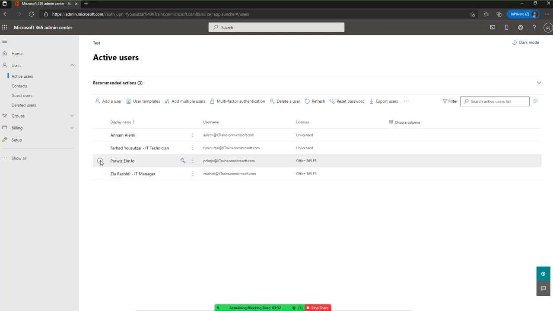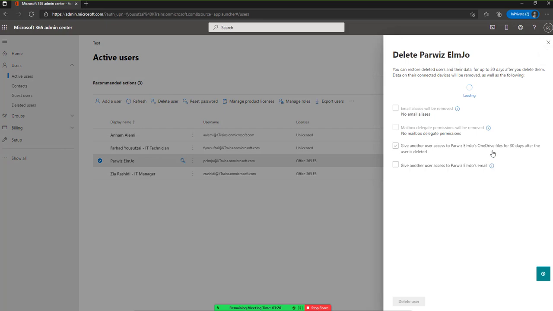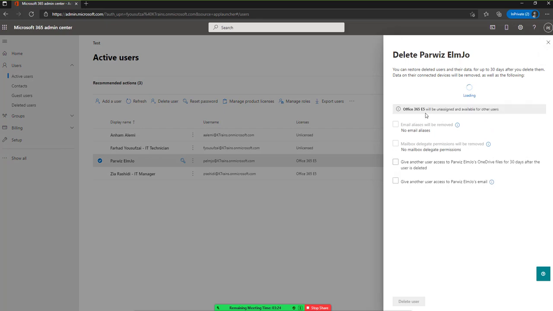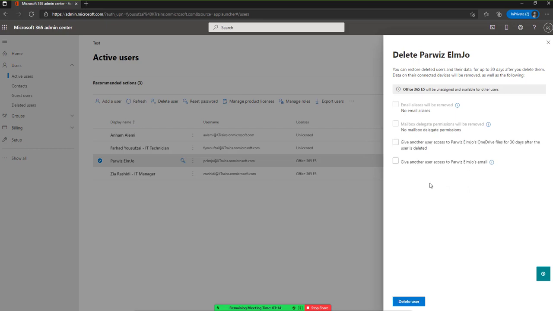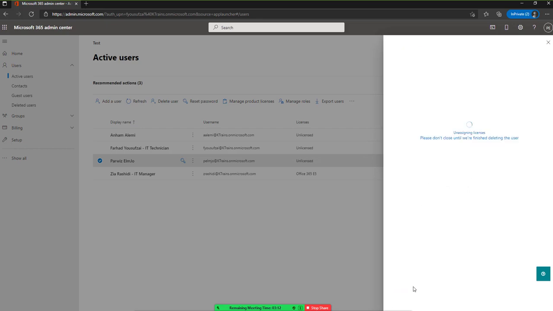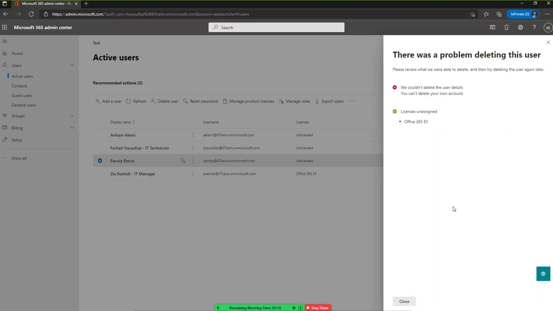Let's see if he can delete my account, because my account is what? My account is global administrator. So if I say delete, you can see that you can restore. Okay, that's fine. And now you can see that give another user access to OneDrive. So if I say delete, let's see what will happen. We couldn't delete the user detail. You can't delete your own account.